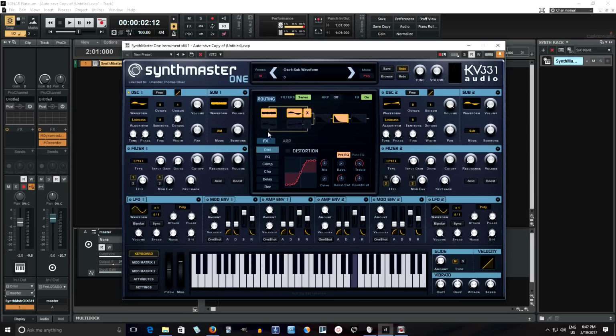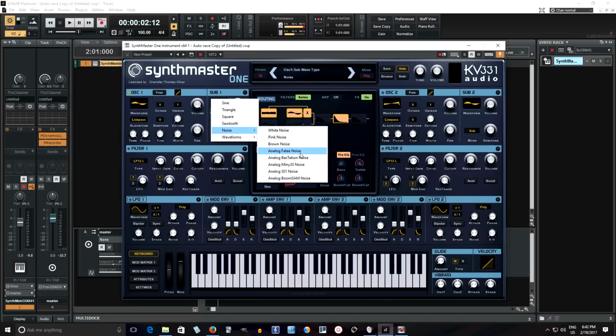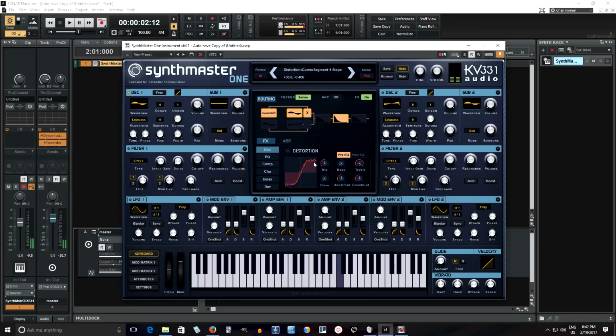So you have white noise, pink noise, brown noise, and then you have noise samples from analog synthesizers. So they're slightly different. It just kind of sounds like filtered noise to me. No, I think it's not necessary, but it's kind of a cool thing to have.